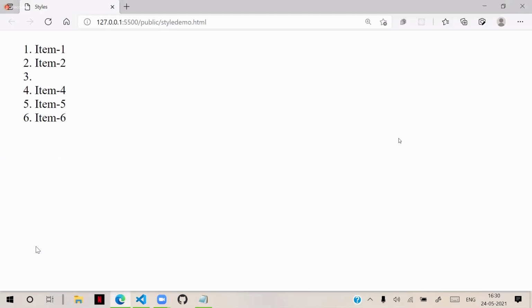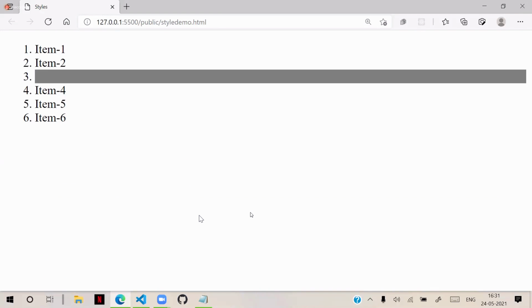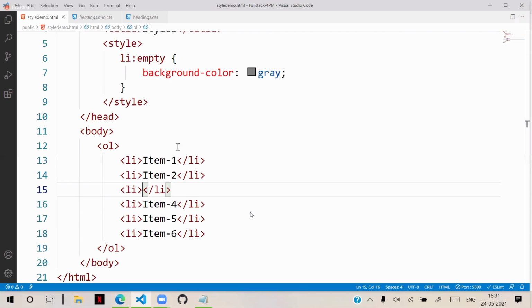Then background color gray should apply. But actually empty means, you see, we used some space there. Space is not empty actually, because space will occupy blank. So empty means this is empty. You see the gray color will come. So wherever it is empty, that color will apply.